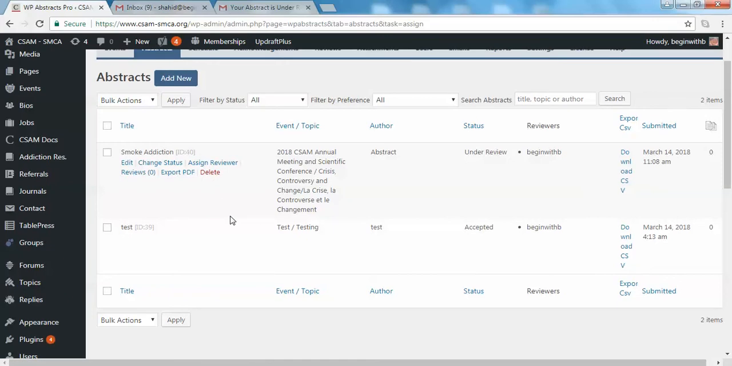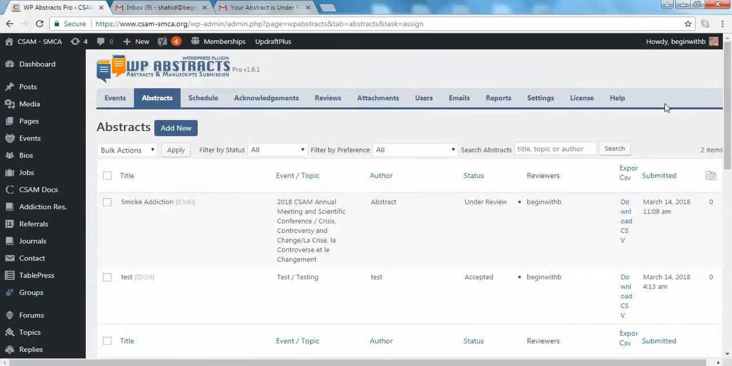Now the reviewer, once they log in the back end, what they will have to do now is go to reviews on the same topic. If there are too many submissions, they can identify it by seeing the ID of the abstract. So here's the ID number 40. So let's click on review.